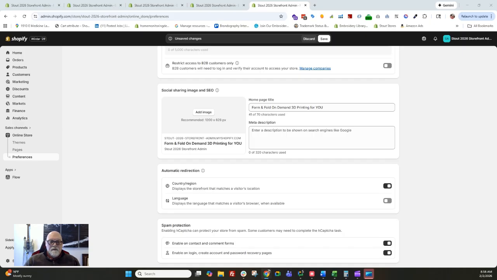Let's see here. Got one for me right there. Turn your digital designs into reality with Form and Fold. Oh, I'm going to put some spaces in there. Form and Fold, custom 3D printed services, speed, shop now.